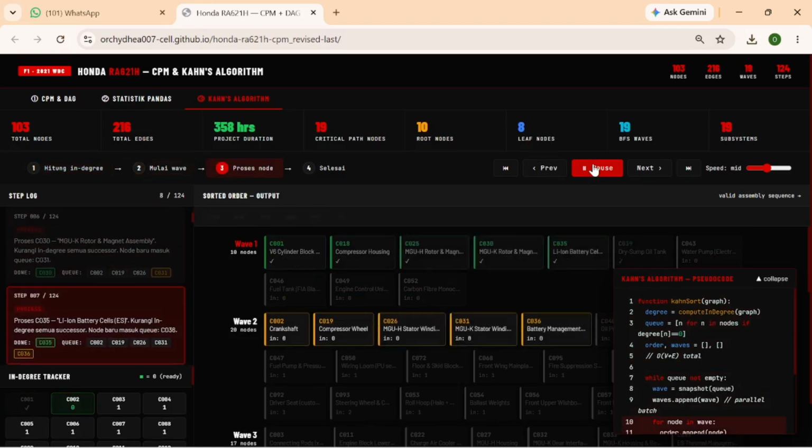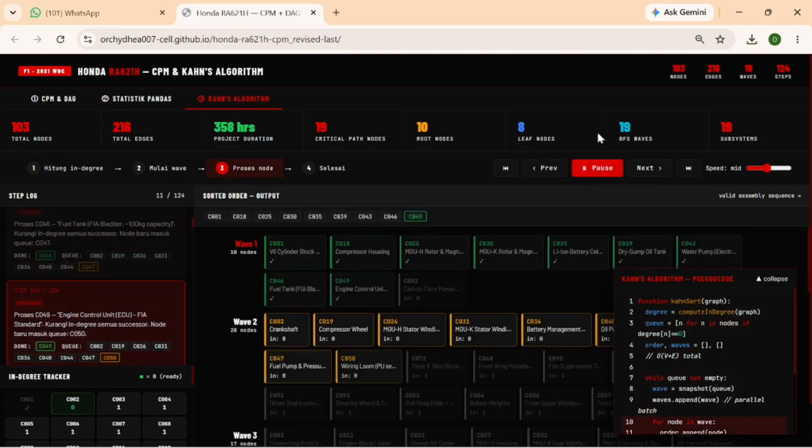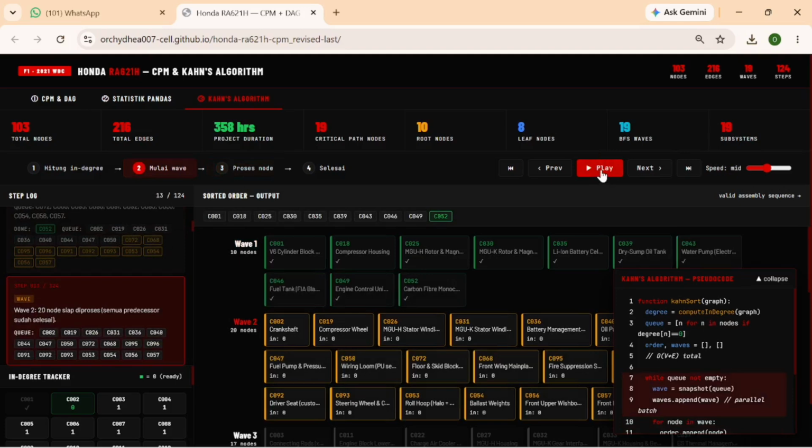And that concludes tab 3, so that is the demonstration of the Honda RA621H project. This project implements Kahn's algorithm for topological sorting, CPM for critical path analysis, pandas for statistics, and Pyodide for running Python in the browser, all in one web application that anyone can access without any installation.